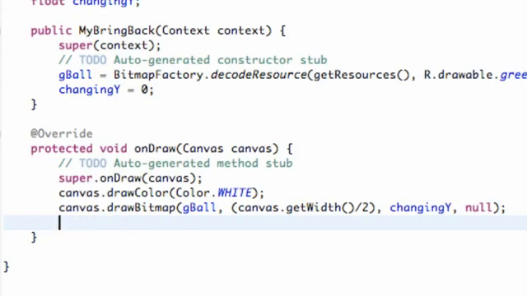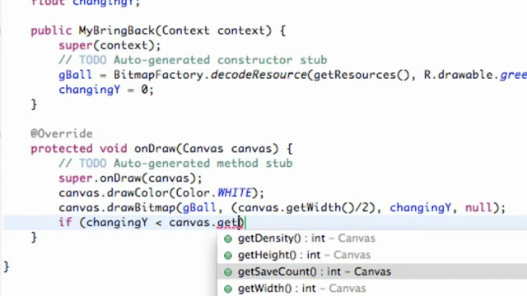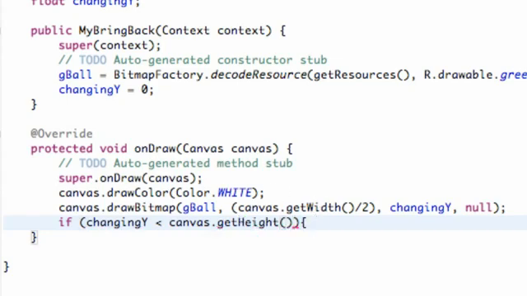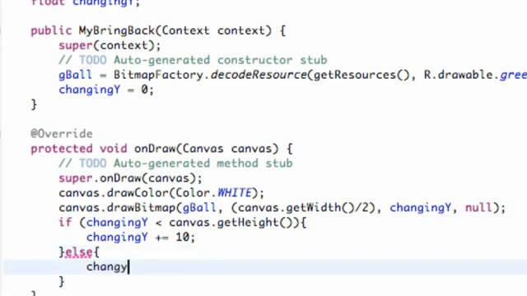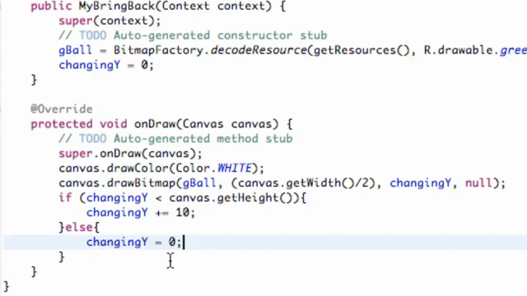Actually, let's do if changing y is less than canvas.getHeight, then we're going to add to it. So it's going to get bigger and bigger until it gets to the size of our canvas. We're going to add like 10 pixels or something. And if that's not the case, if it's bigger than the canvas, then we're going to say else, and we're just going to start it over. Changing y is equal to 0. So it's basically going to start it over.